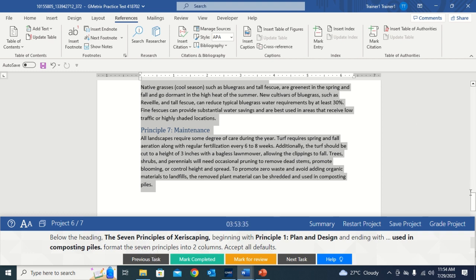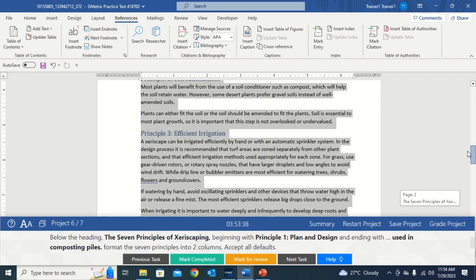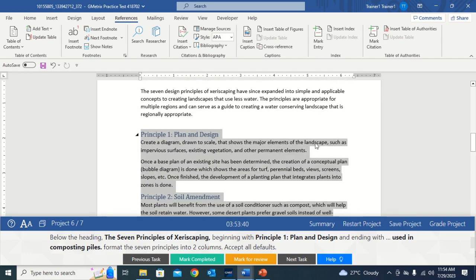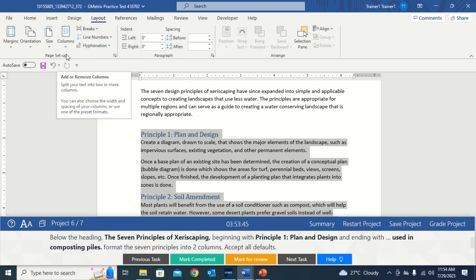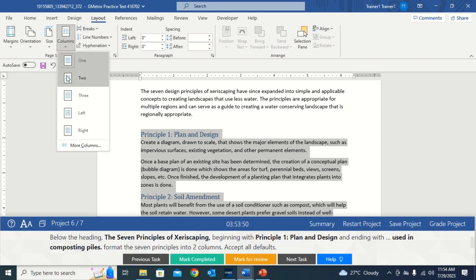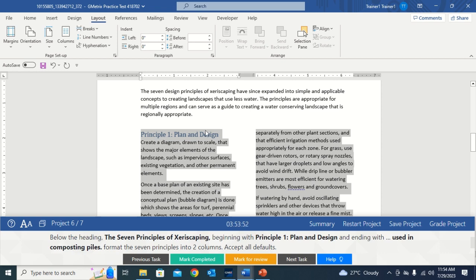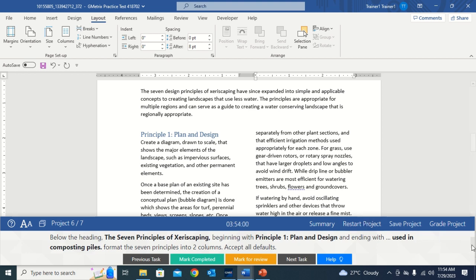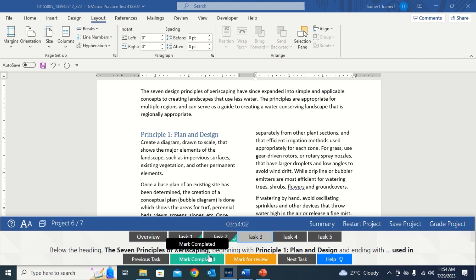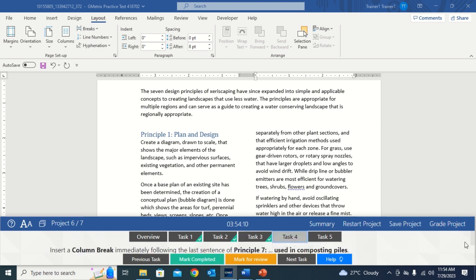Okay, so to format this into 2 columns, you go to the Layout tab, then in the Page Setup group, click Columns, then select 2. Okay, that has been formatted into 2 columns. So task 3, mark completed. Now task 4.